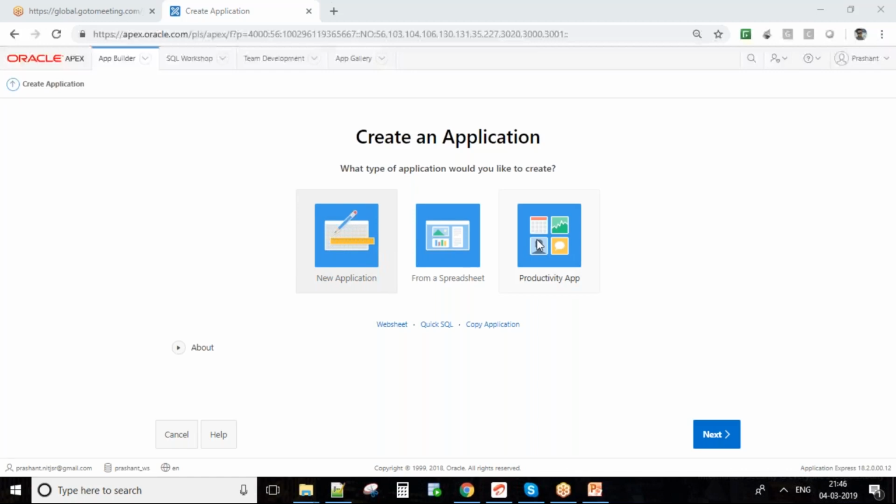And then the productivity app, I don't know what it is. We'll go into that and see what it is. They keep releasing a new version every year, and they keep adding new features year after year.